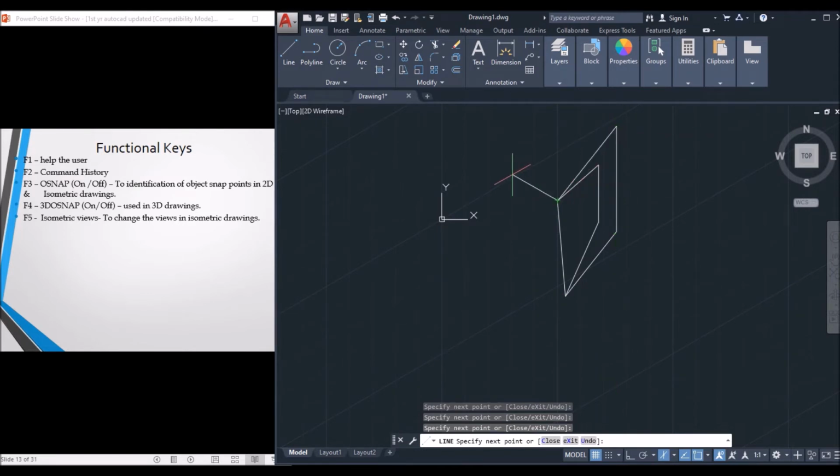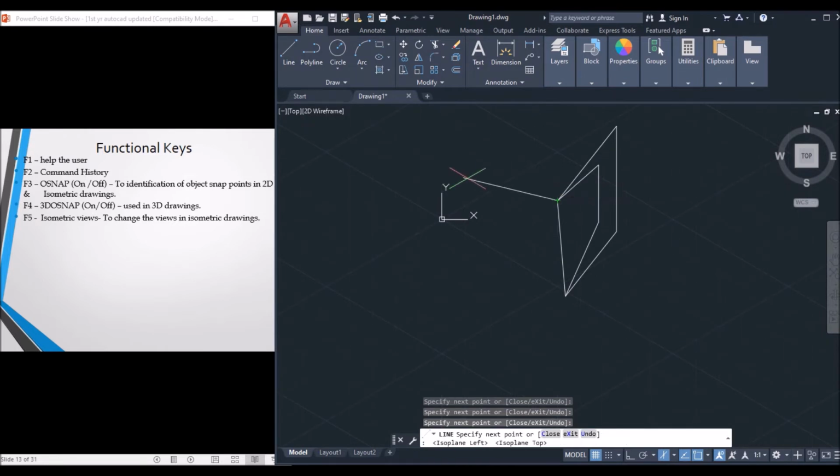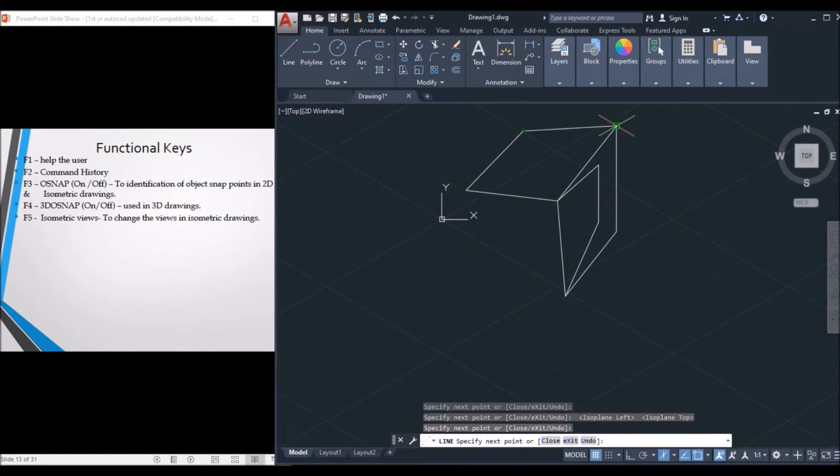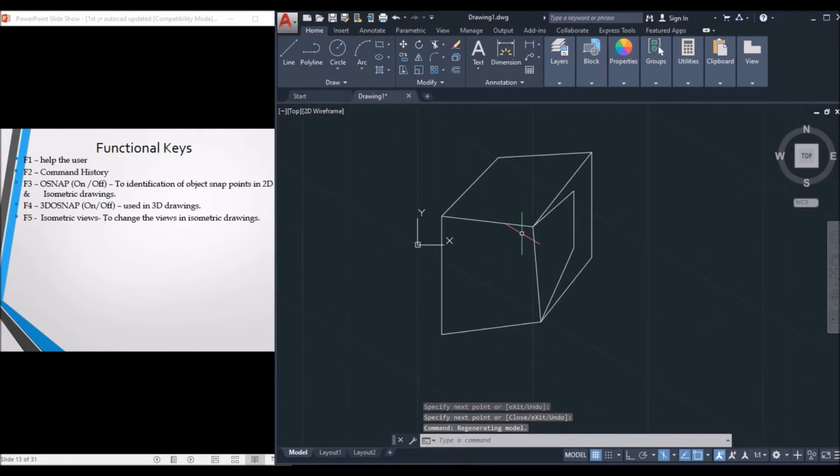Now I want to change the view, that is from right to top view. Just click on F5. It is in the left view. I want to draw in the top view, so again click on F5. Now it is in the top view, so I have drawn a figure in the top view. Next I want to draw a figure in the left view. Again click on F5, it is in the right view. Again click on F5, it is in the left view. So go to Command L, enter, and draw the figure like this. This is how we draw figures in the isometric by changing the views with the help of functional key F5.